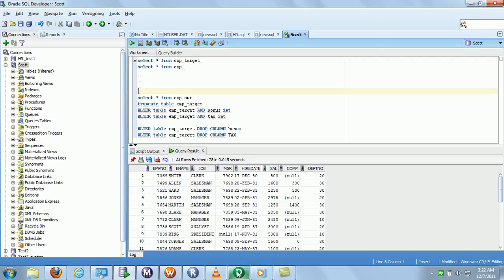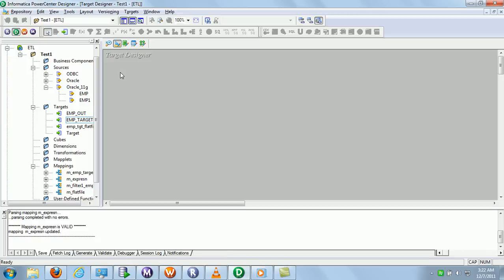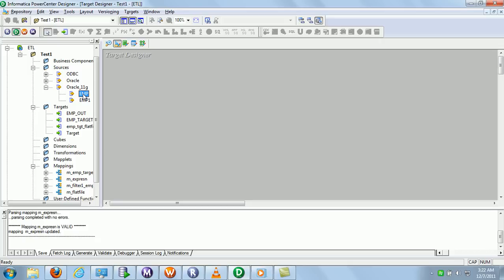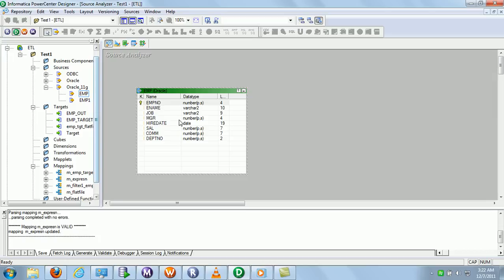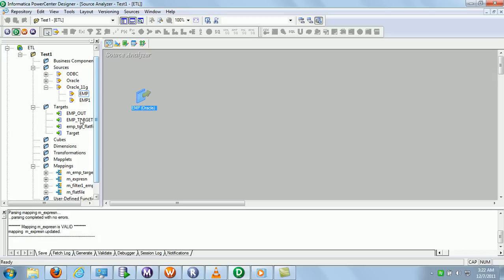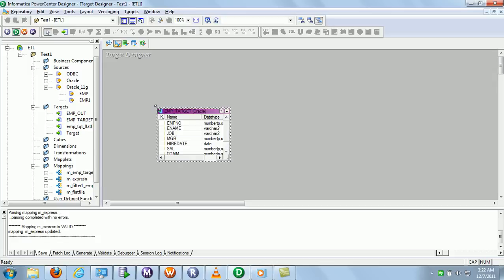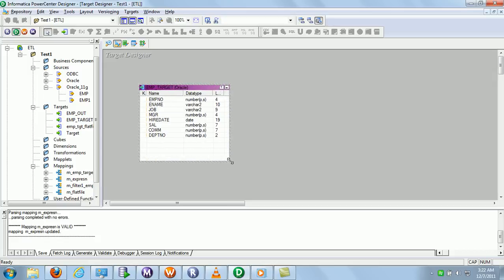Let's open the Power Center Designer. First we'll be doing the mapping, and after that we'll be running our job in Workflow Manager. So here is our employee table. Let's go to Source Analyzer. Here we can see all the columns. Now let's see the Target Designer. We can either click on open, or we can drag it here like this.